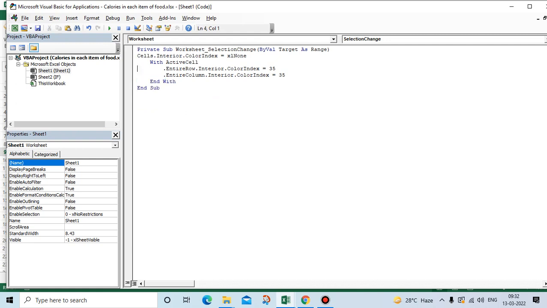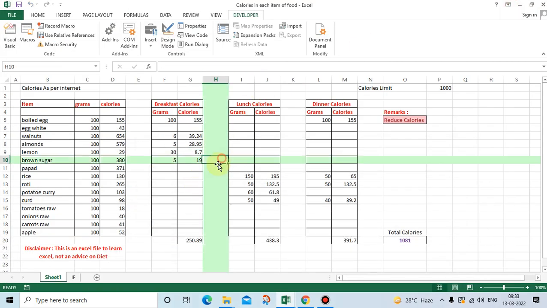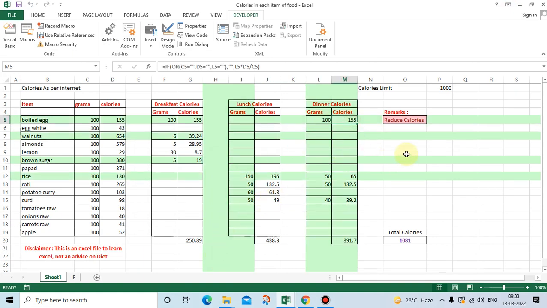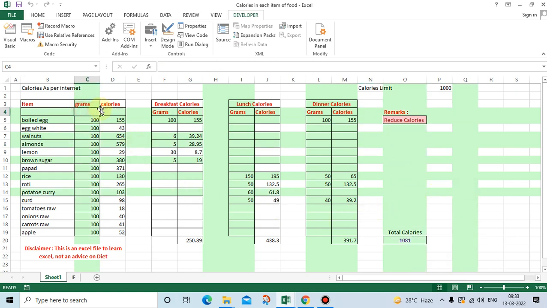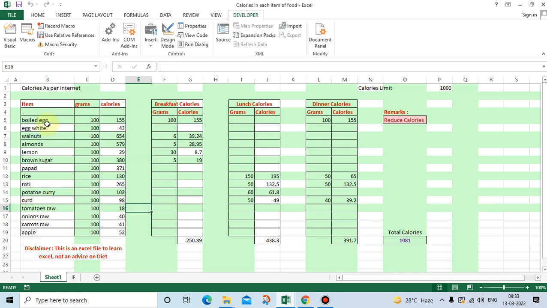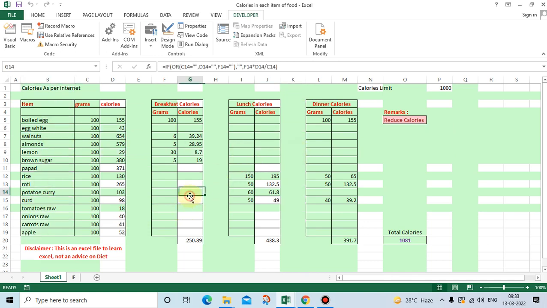Unnecessary spaces I have removed. See, I'll put an apostrophe before this. Apostrophe, single quotation. The moment you put an apostrophe before any line, Excel will not read this. So initially, I want to show you the effect of not having this line. Supposing we have only this much code. Let us see. See? Oh, this is adding up. So at one point of time, everything will become green.